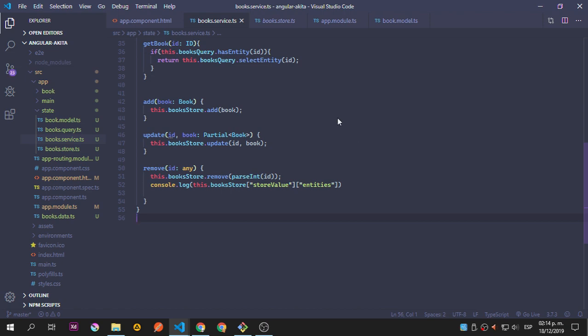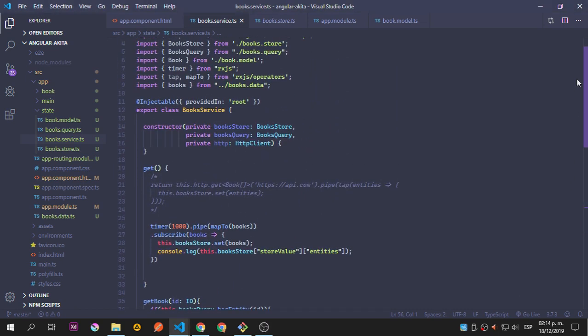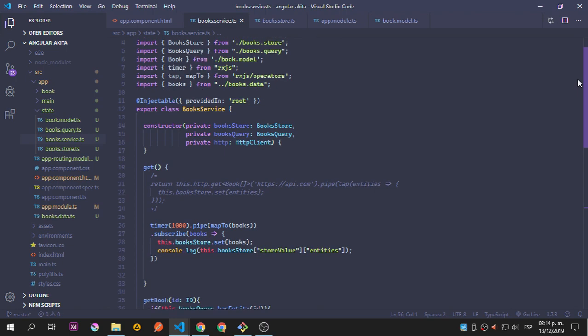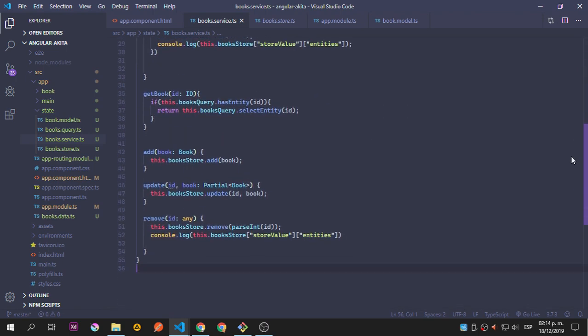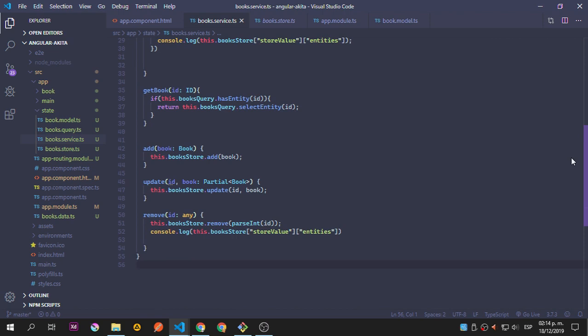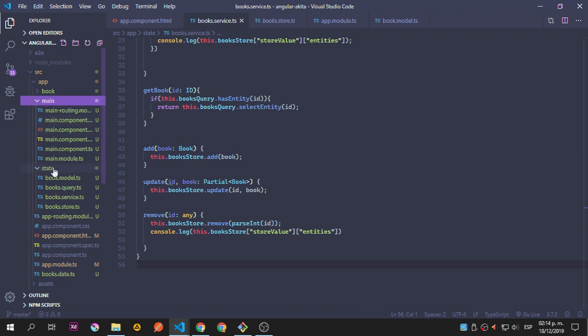So let's leave it here. We've been doing this for 22 minutes now, and we already have all the functionality inside the service, the books.service.ts that Akita created for us. In the next video, we're going to start adding this inside our components. We're going to start with the main in order to complete the application. So see you in the next one.